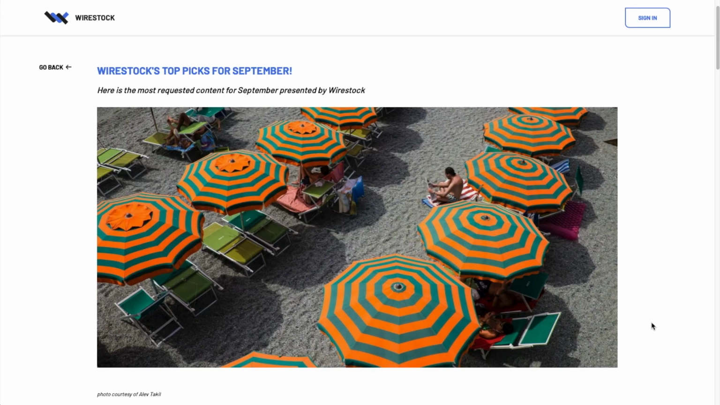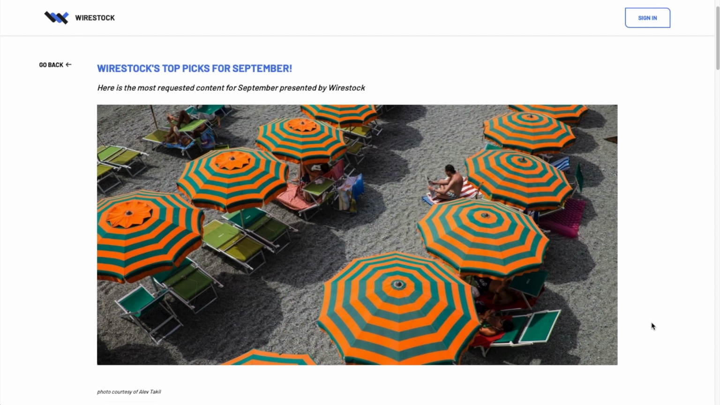Alright, so we're adding in some Wirestock top picks for September. Here's what they're requesting to get out to the different agencies.